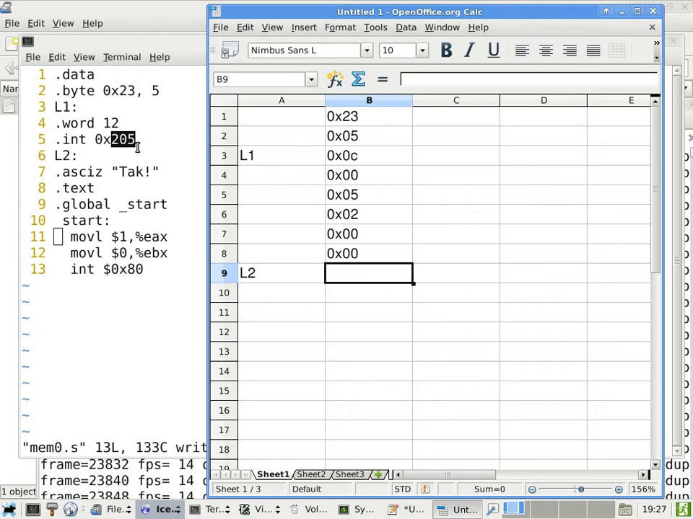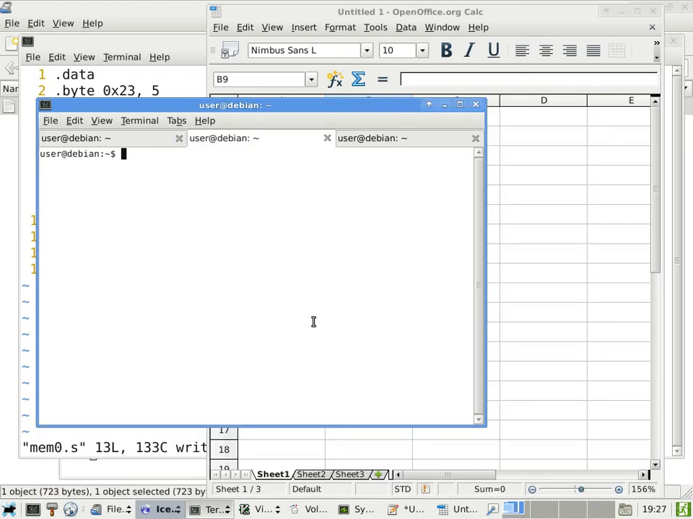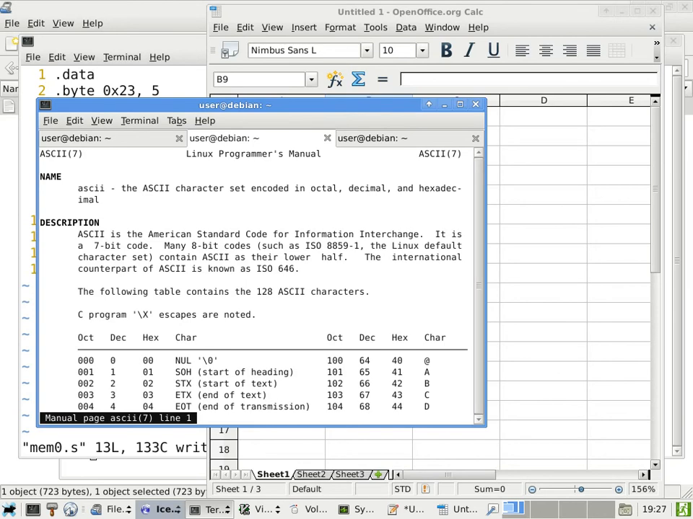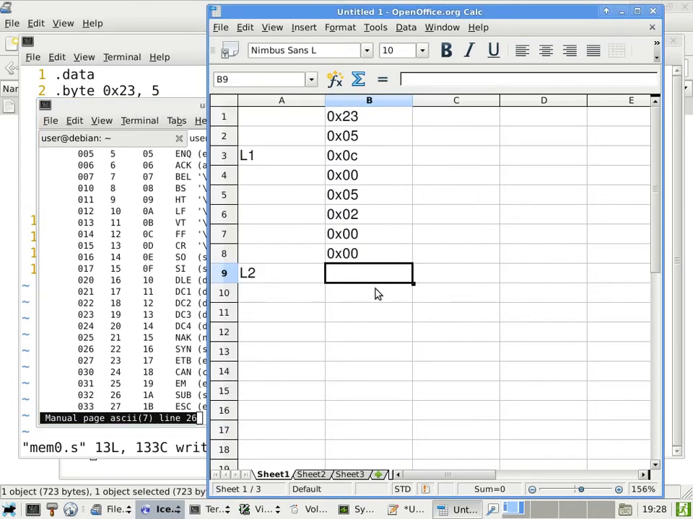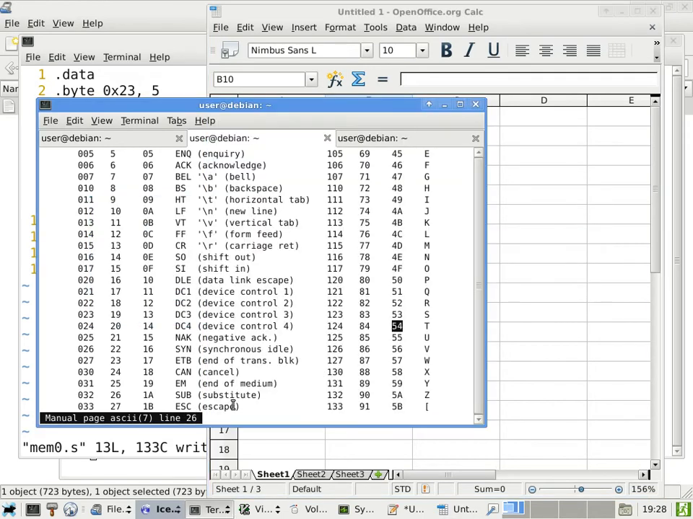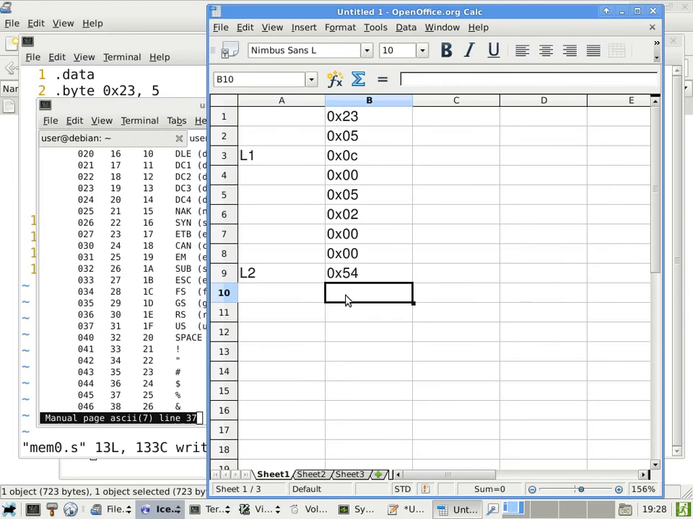So in this case, we have to look up the ASCII code of T, a, k, and the exclamation point. There's a quick way to do it because in Linux, when you type man ascii, it gives you the ASCII table. So we just have to look up uppercase T. Uppercase T has a hexadecimal representation of 54. So we have 54, and then the next one is lowercase a. Lowercase a is 61.